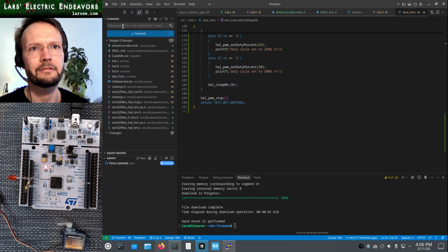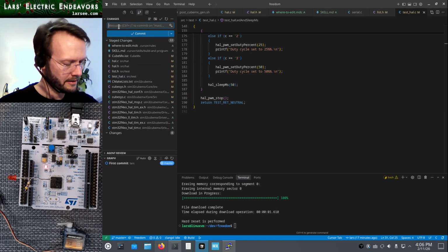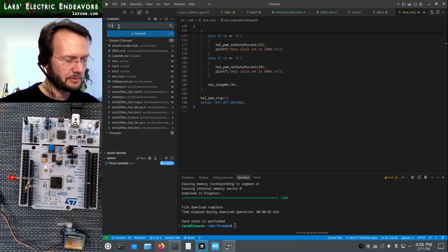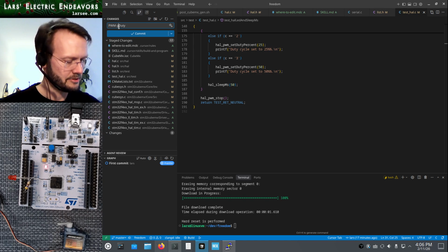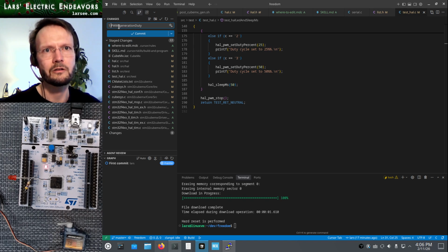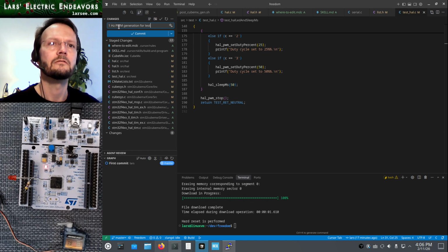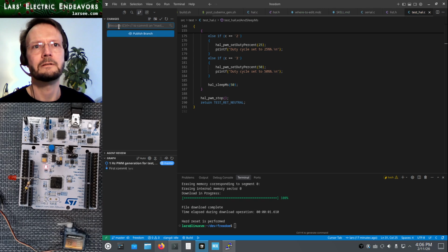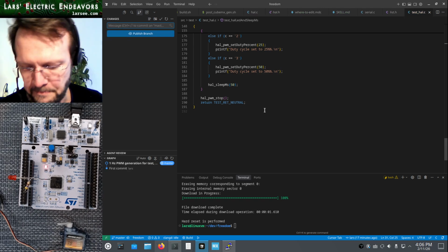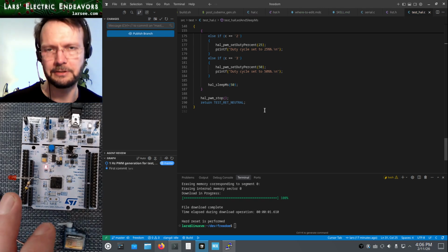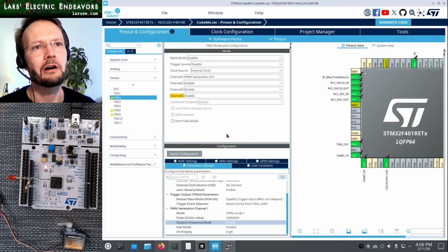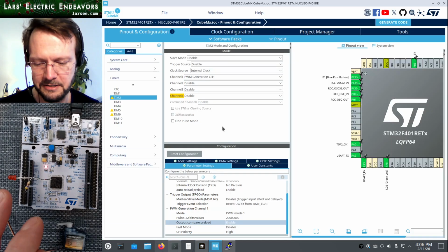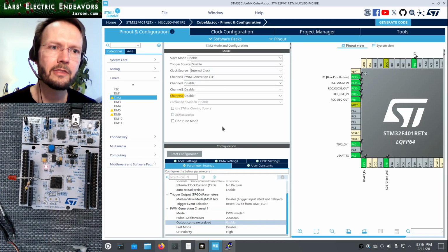I'll just add everything. Duty PWM generation 1 Hertz for test works. Okay, so we have a way to generate a PWM signal, and it's doing what we want it to do. So now the next step is to make the right signal for the servo.